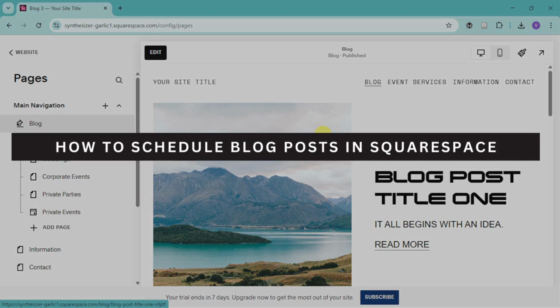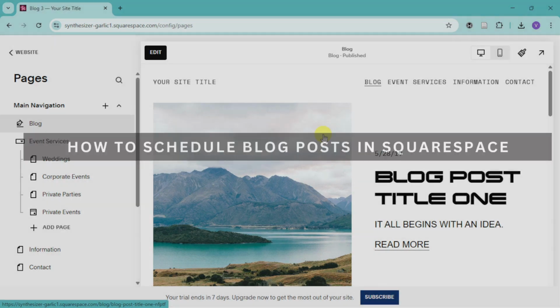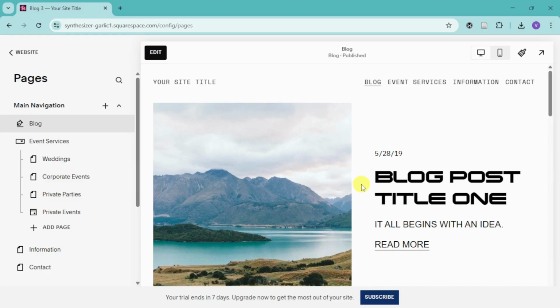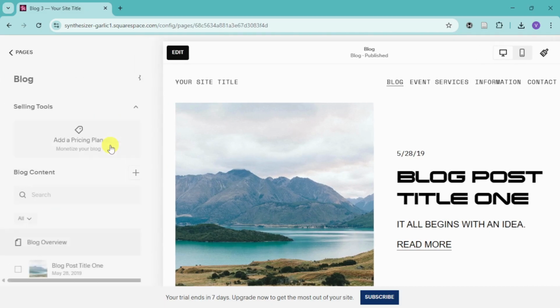How to schedule blog posts in Squarespace. So if you already have a blog added onto your Squarespace website, then that typically makes things easier. So head over right here to your blog and expand it.